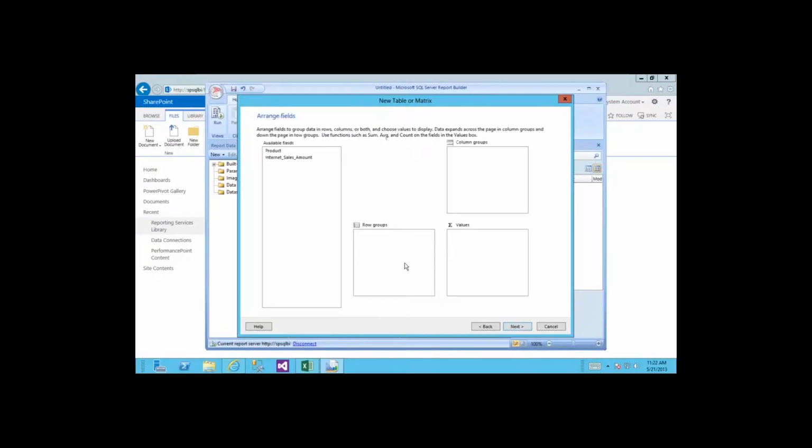Okay. Now it's going to ask me where would I like to place these objects on my report, or where would I like to place these fields. So I could place things like the internet sales amount under the value section, and I probably want to see the products under the row groups. You can really drag them around to any section that you prefer. You can move them around very easily here. All right, I'll finally hit Next.